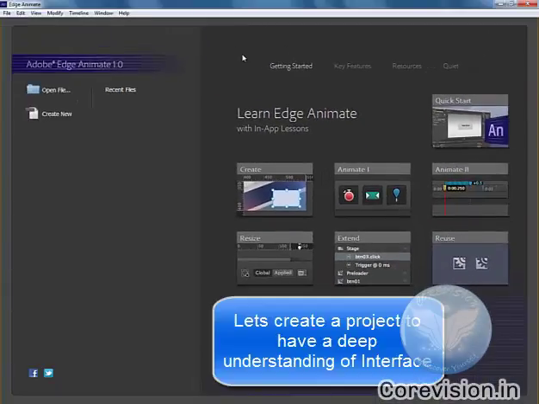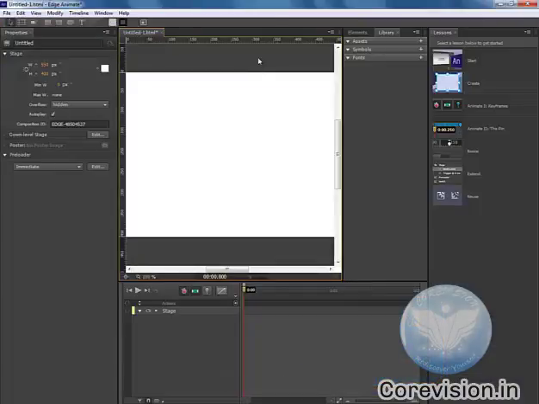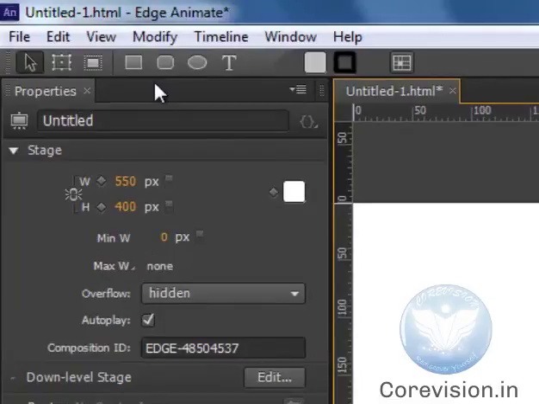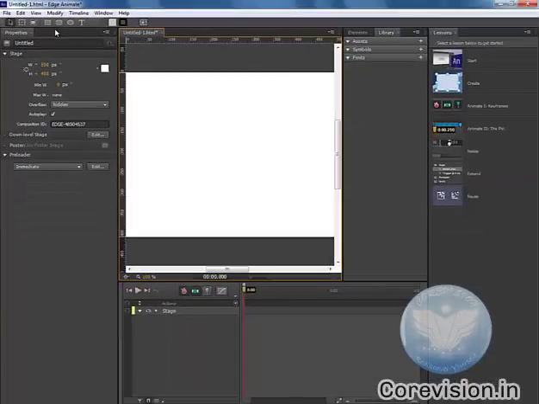So for getting more familiar with the interface, we will create a new project. You will find this classic Adobe interface. This is the property panel. When we select any object or element, all the properties of that particular object or element will be listed here. We can then manipulate and edit those properties.